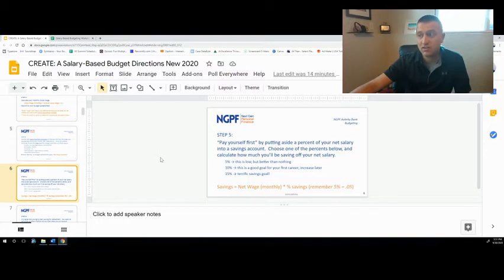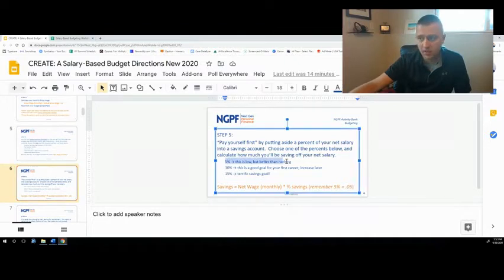So for you, you can either say 5%, this is low, but better than nothing. 10%, this is a good goal for the first career. You can always increase it later. Or 15%, which is like the best savings. Saving 15% is really, really good, right? So you get to choose. Now remember, you're probably halfway through your career at this point, right? So where do you think you could potentially be saving? So if you want to do, let's say 5%, but you get to pick, right?